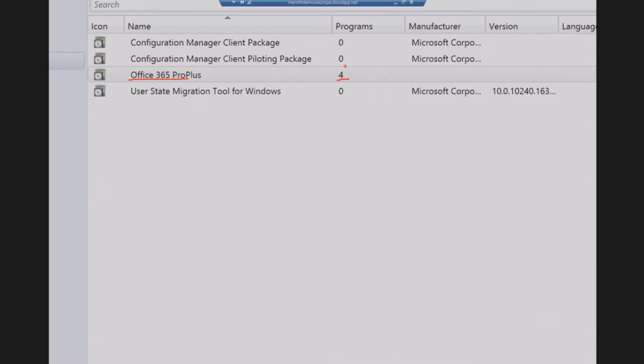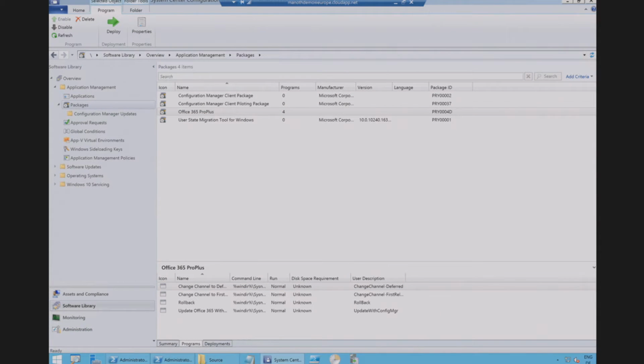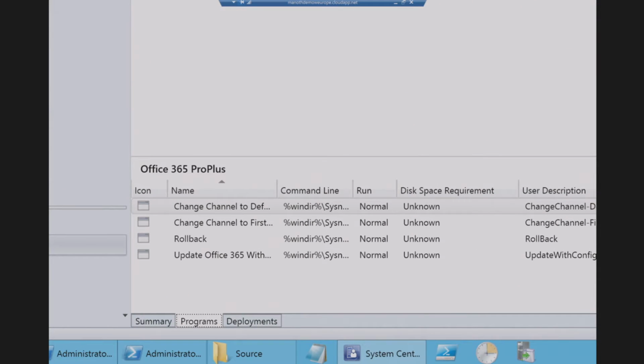It includes 4 programs. In my environment, we are running or supporting the deferred channel and the first release for deferred channel. So I have 2 programs, one switching to each of the channels, one to initiate a rollback, and one to initiate an update. And all these programs you will find down below.